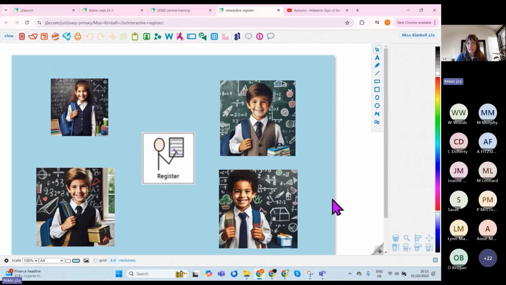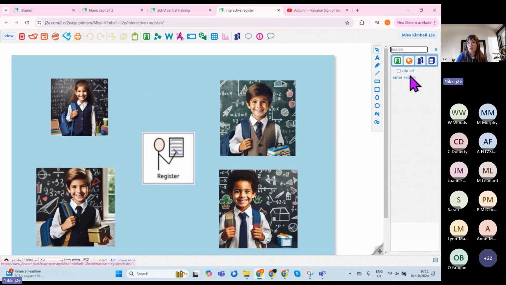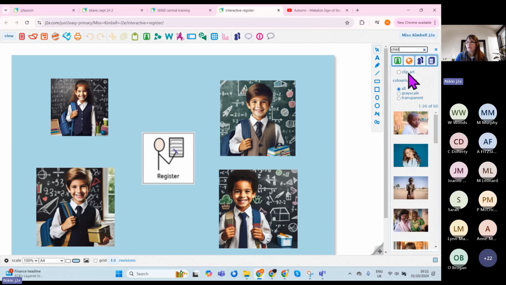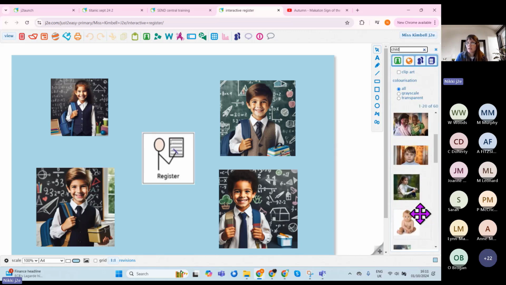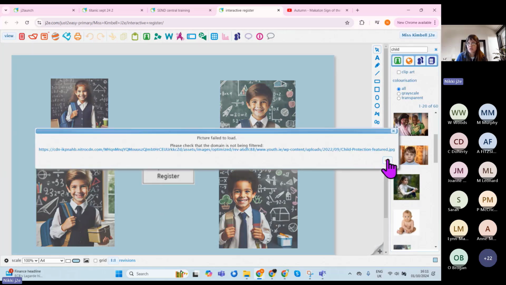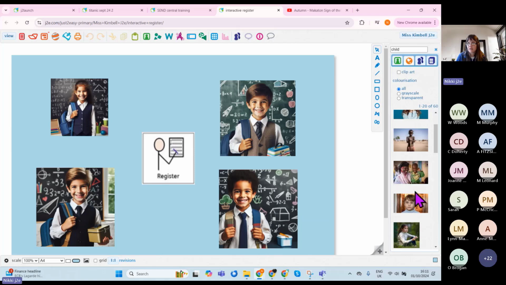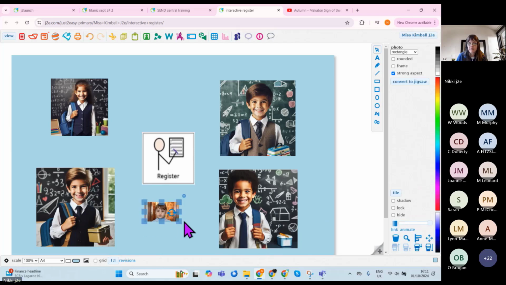So this is a J2 Create file, okay? And all I've done, and I should have done this before, I don't think I've got a child's photo. So I'm just going to add one, child, from my Google. Let's add in this lovely child here. Here we go. So, oh dear, that's copyrighted. Let's add you in. There we go.